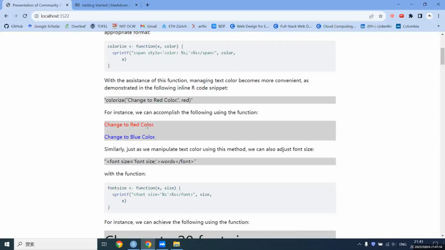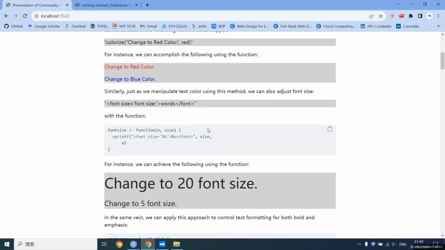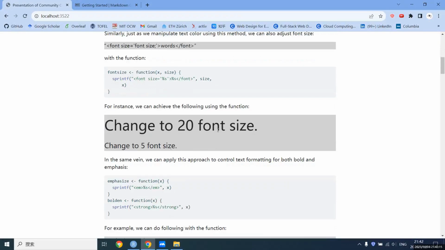By using this function, we can easily control the different colors of different sentences. Like here, we change the different sentences to the assigned color. Similarly, we can do this for the font size. Here we change the different sentences to the assigned font sizes of 20 and 5.